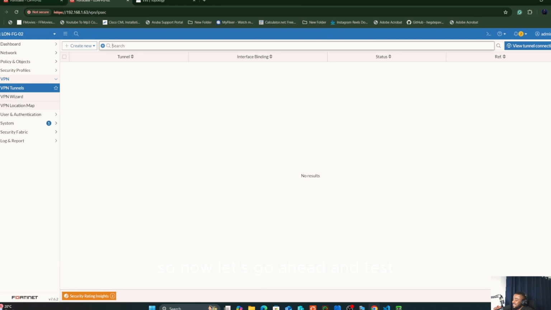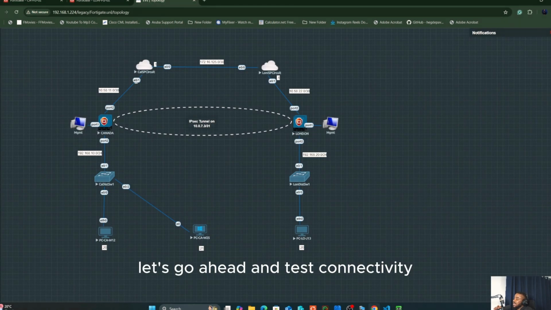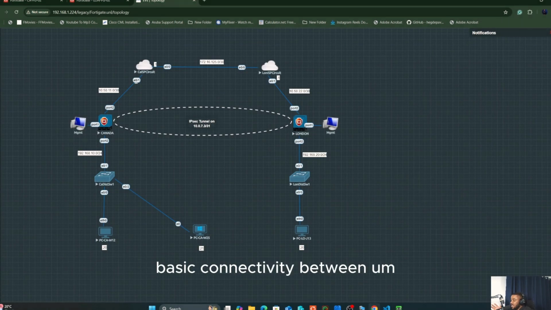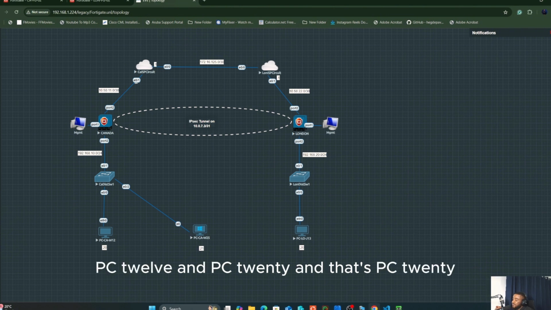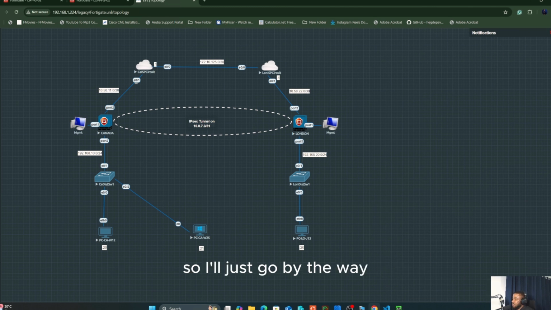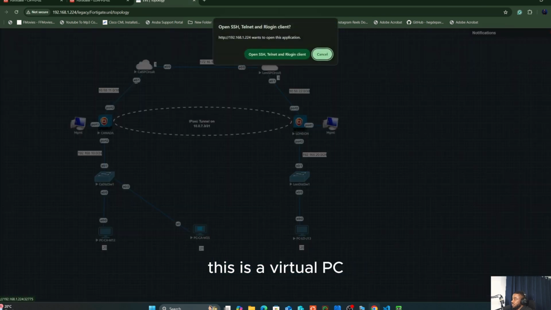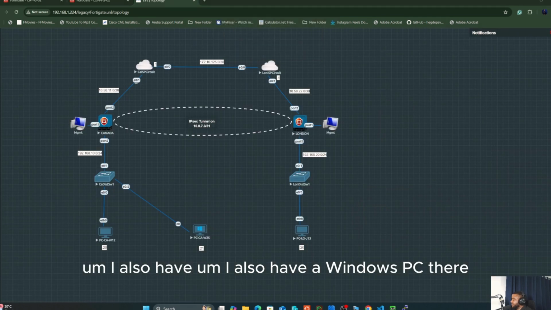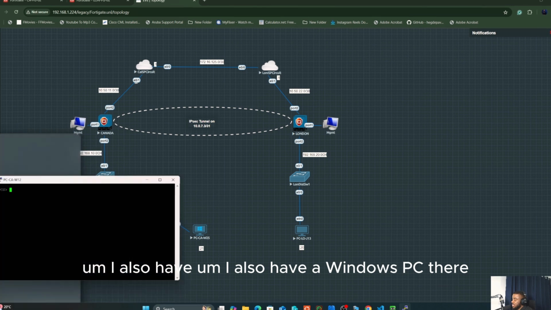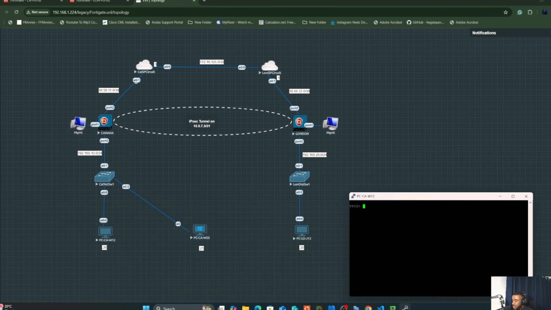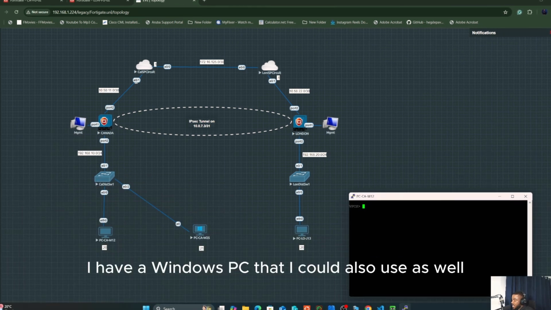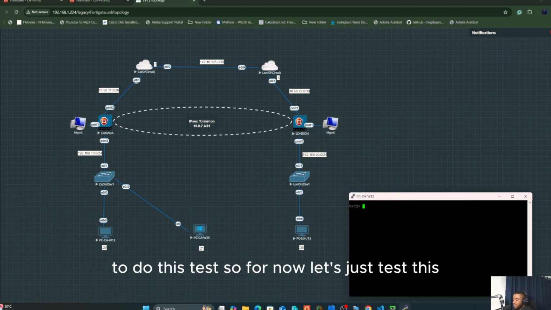So now let's go ahead and test connectivity, basic connectivity between PC 12 and PC 20. By the way, this is a virtual PC. I also have a Windows PC there that I could also use to do this test. So for now, let's just test this.